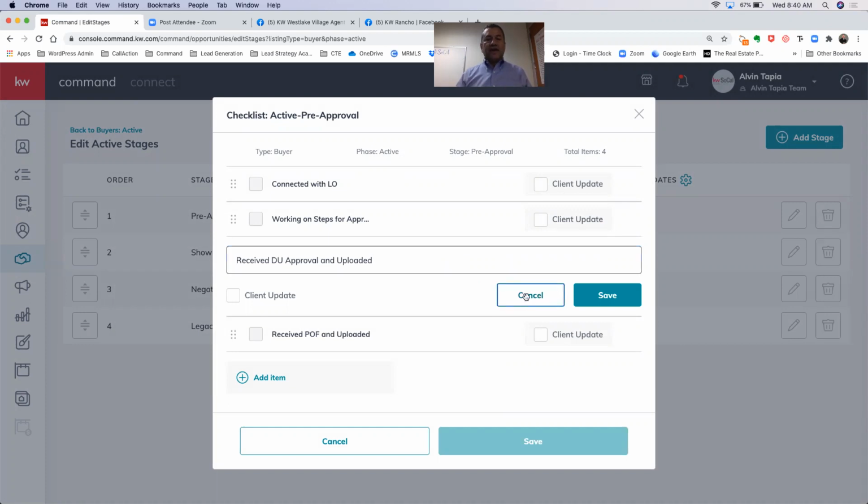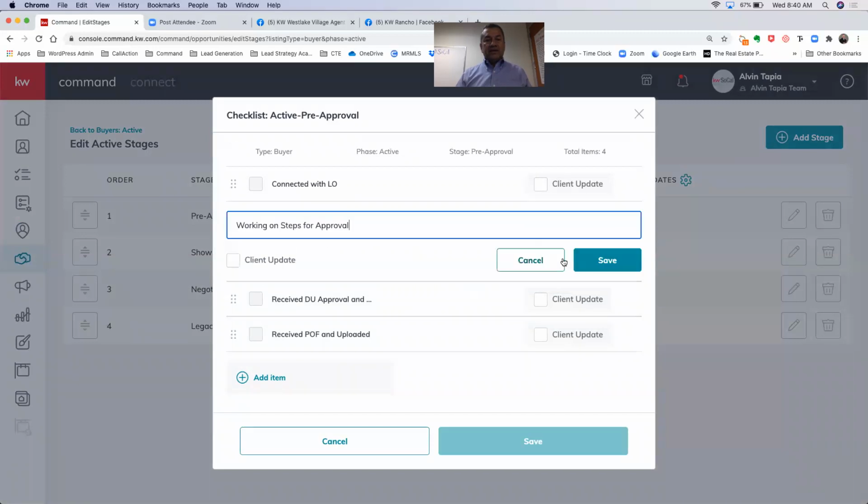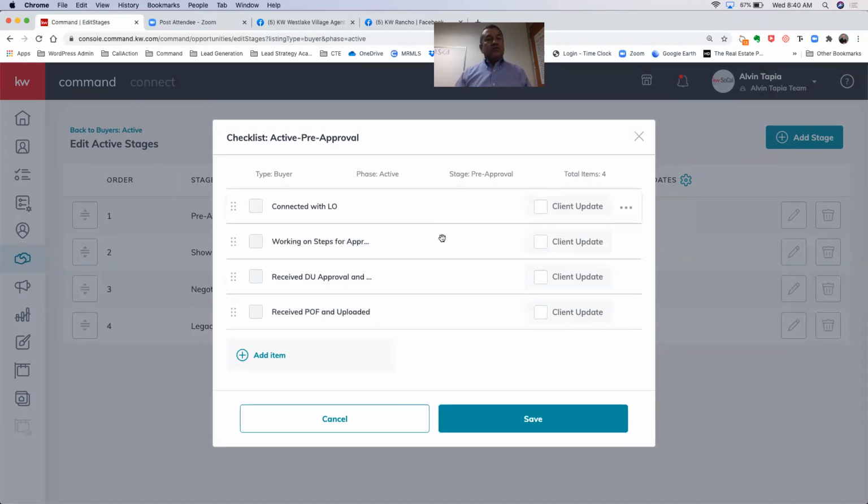Okay, and since you've asked that, this one printed fully. It had enough room. But this second one, I'm going to hit edit: working on steps for approval. We create these however we want, but this is just a workflow that makes sense for us. Once they become a person that I've met, I know what they're looking for, and I want to connect them with my loan officer. I want to set up the process for them getting approved. Once I receive it, I want to make mention that I received it.